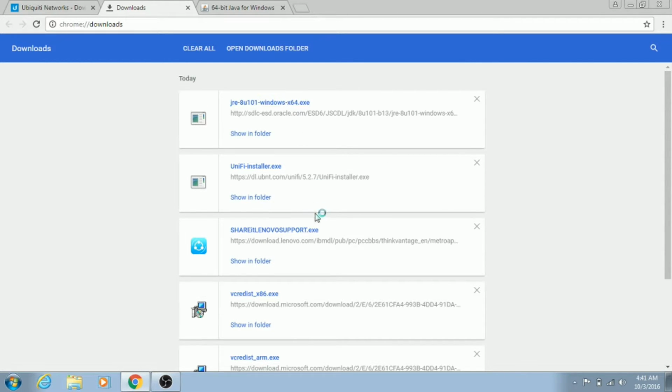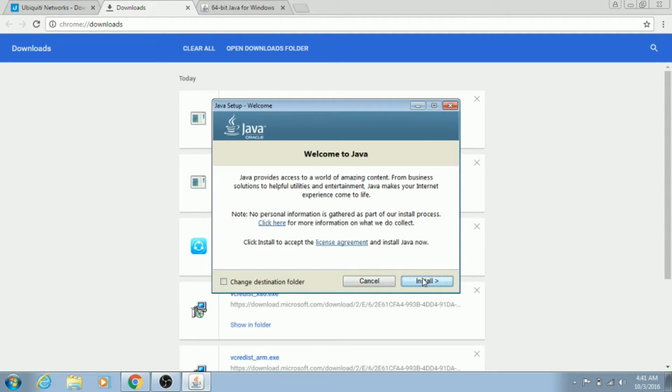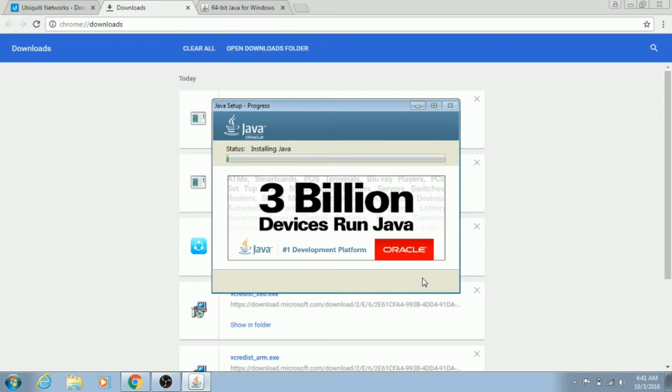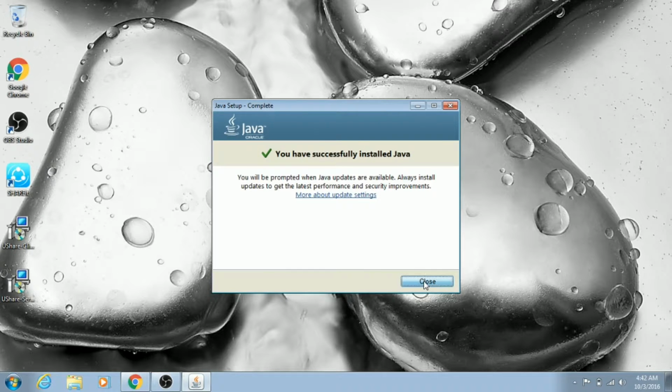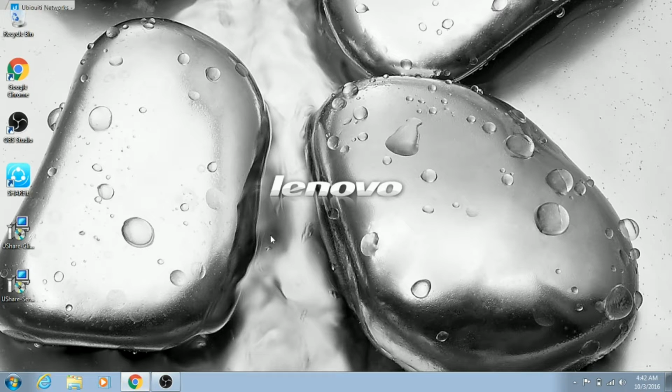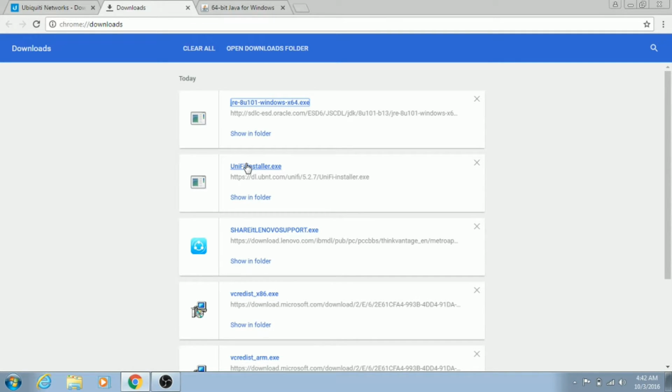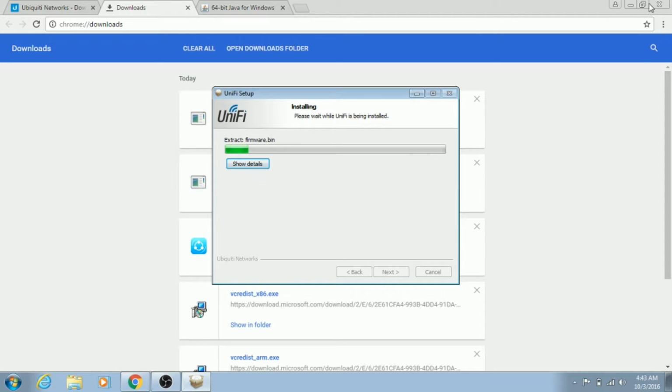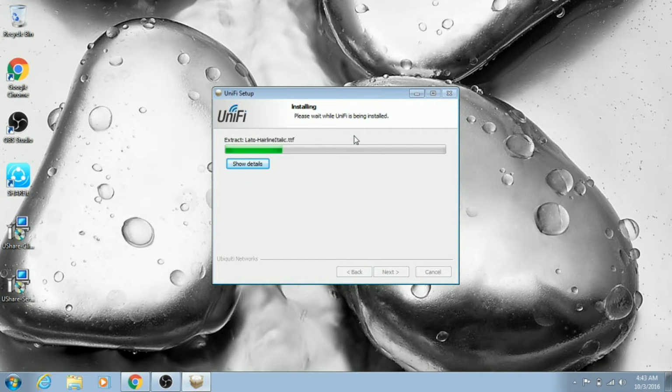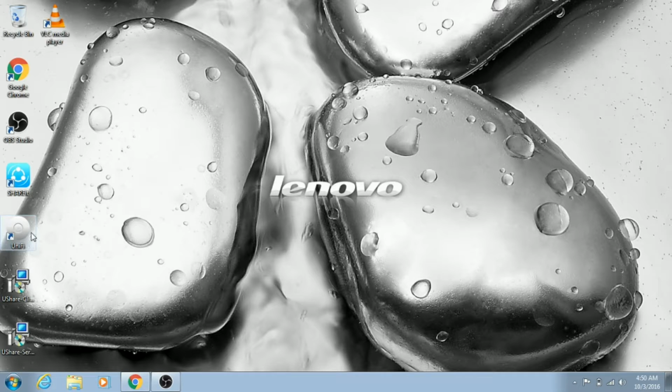Okay, once it is downloaded, you need to install Java as well. So let's install it. It might take some time depending on the internet speed and the computer speed. Okay, it is installed. Now you need to go back and run the installer for UniFi. Click on install. It will install for you. Click on finish.